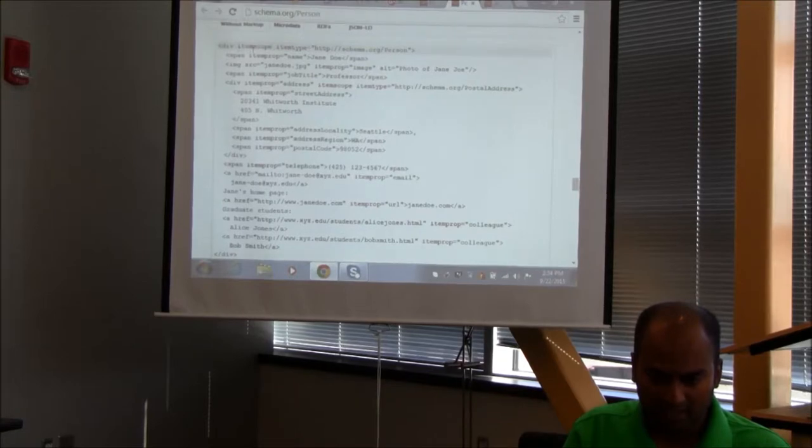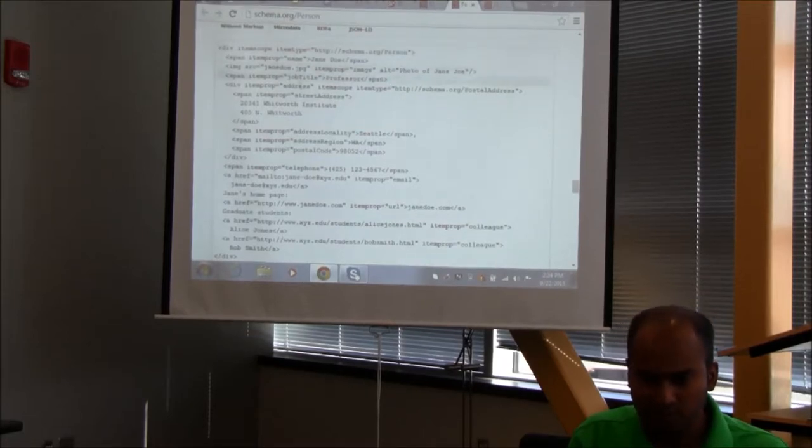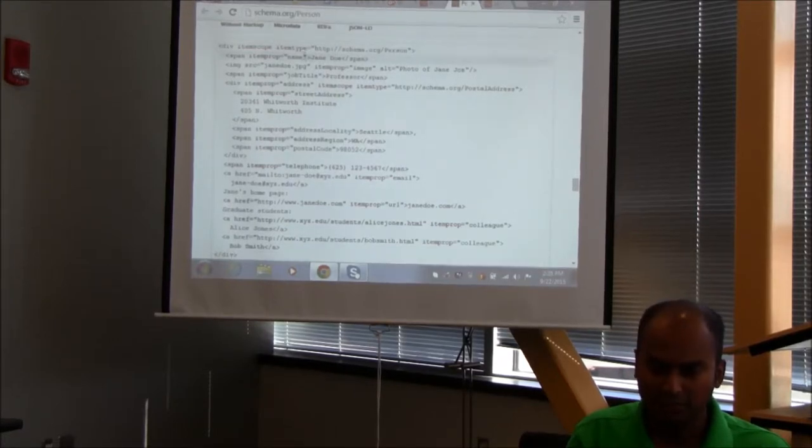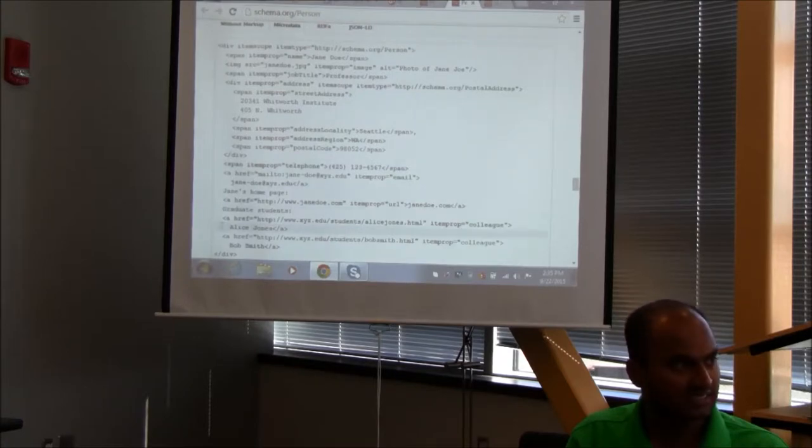So these are the tags that you would use. Item scope defines the scope of the type that you are going to use to annotate that particular page. So here in this case, the type is the Person type from the schema vocabulary. That is defined using the item type property. And this scope is visible until this particular div is closed. So all properties that are in the schema Person class, you can use those properties to annotate the web page content within these two div tags. So that's the meaning of item scope.